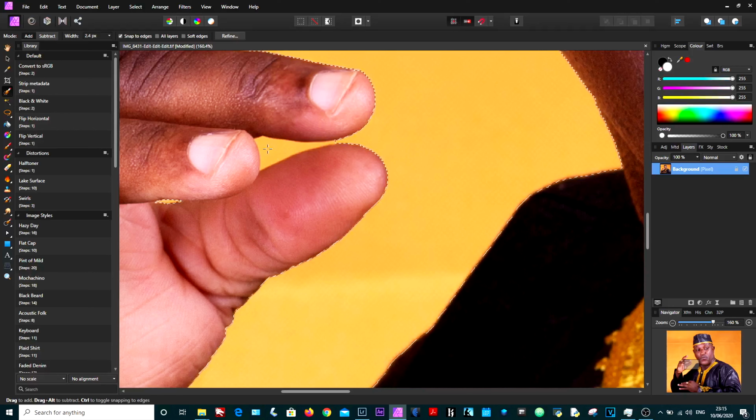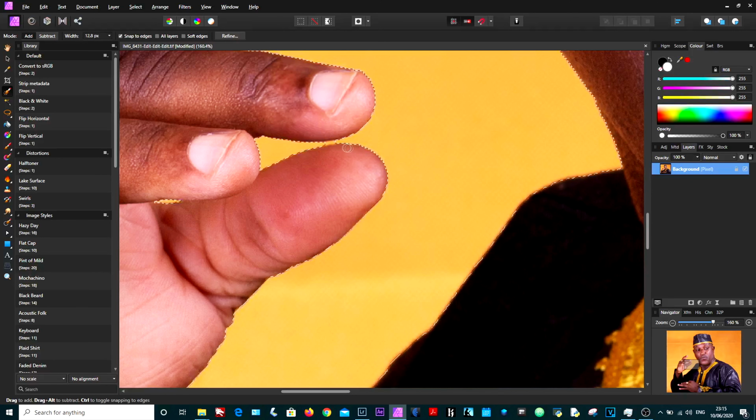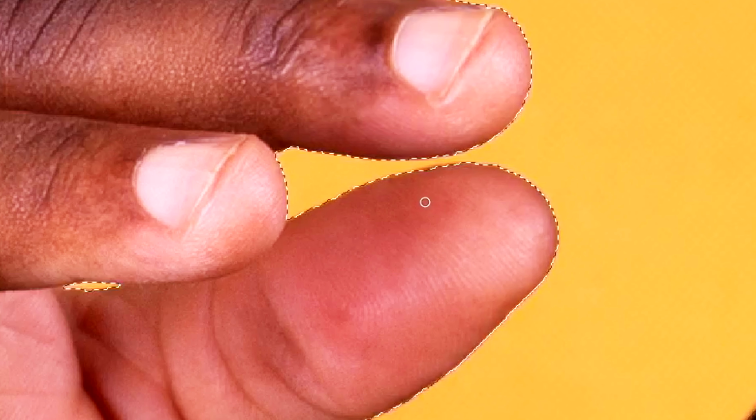Now to get this area, I would have to increase my brush size again. That's a decent size for this small area, and I hold down the Alt key and click. I've selected that area, but you can still see there's a smaller area there, which means we need to reduce our brush size further. Now that I've done that, I just hold down the Alt key and push from left to right to cover that area. Boom, that's done.